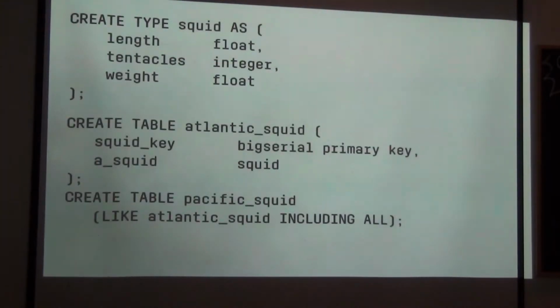For some reason we've decided we want to become marine biologists and we need to track squid. And we want to track all this data about the squids we're going to collect inside our Postgres database, of course. So we want to create a type called squid, where we can track the different features of squids: the length, the number of tentacles, and its weight. And then we create a table for the Atlantic squids and one for the Pacific squids.